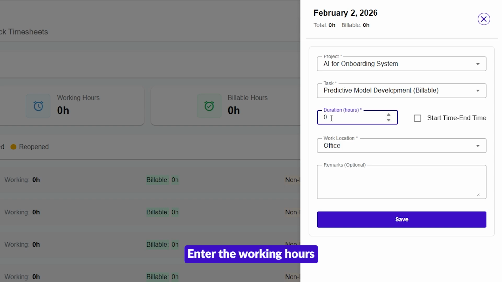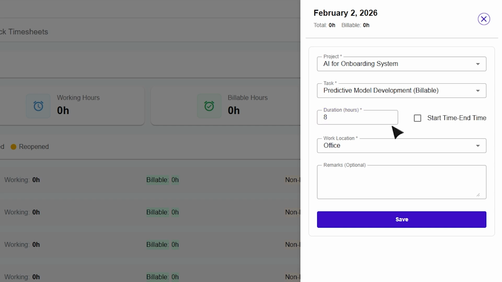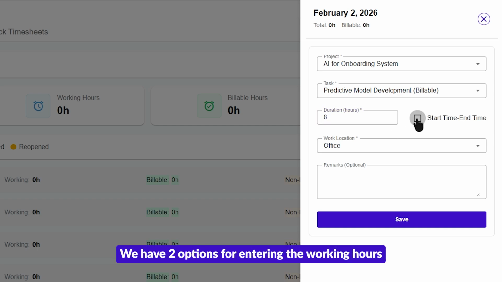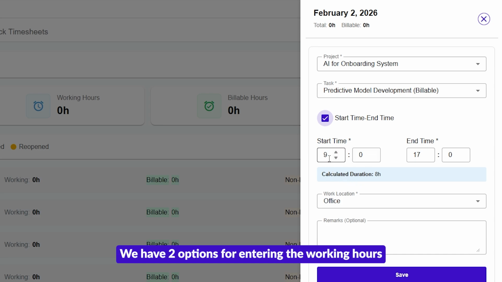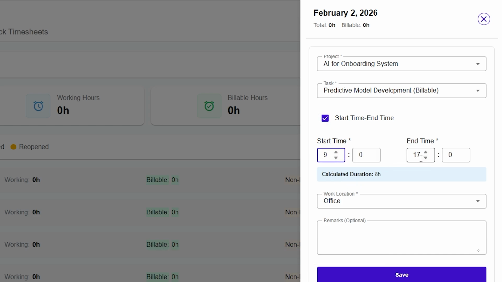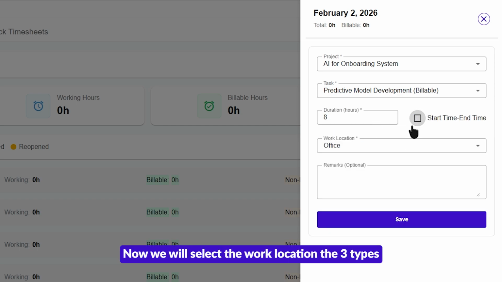Enter the duration hours for which you have worked on this project. It can be 8, 7, 7.5, 8. There is a checkbox which says enter start time and end time. So when you check it, you can enter the start time and the end time as to when the work was started. In this demo, we will just enter the hours.